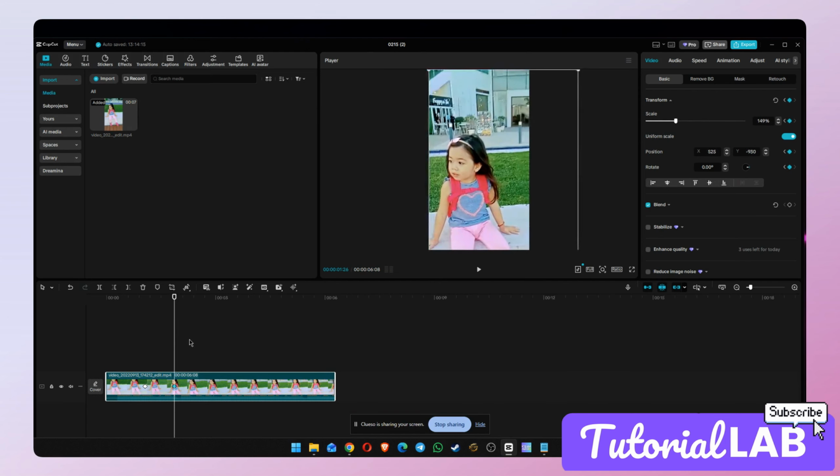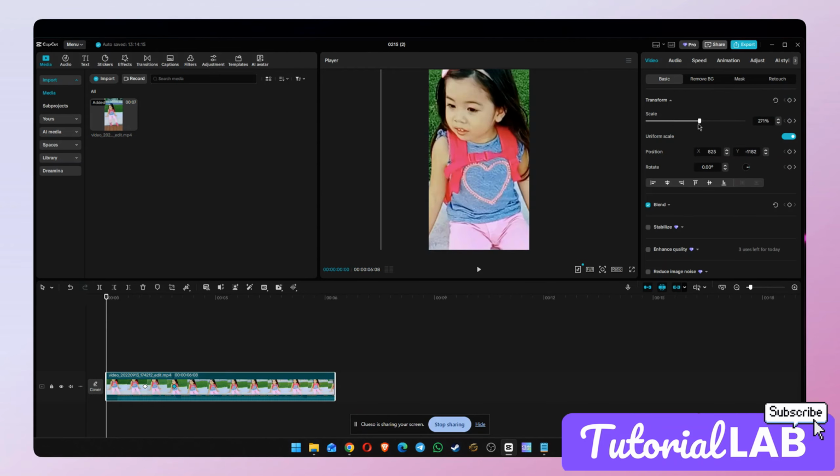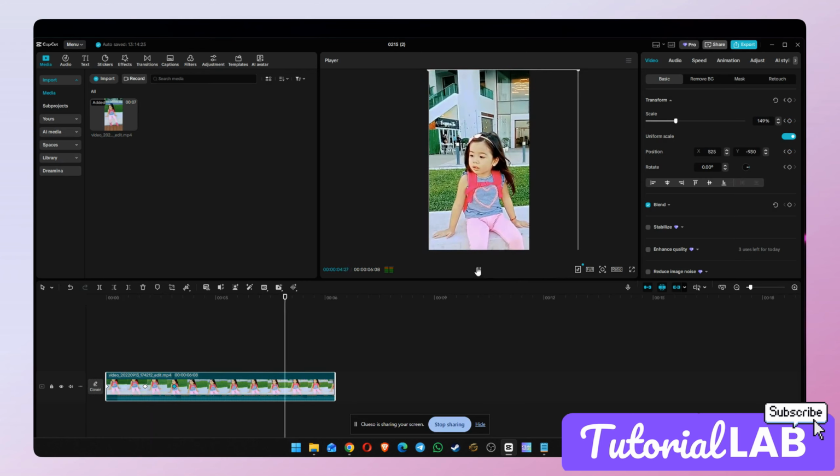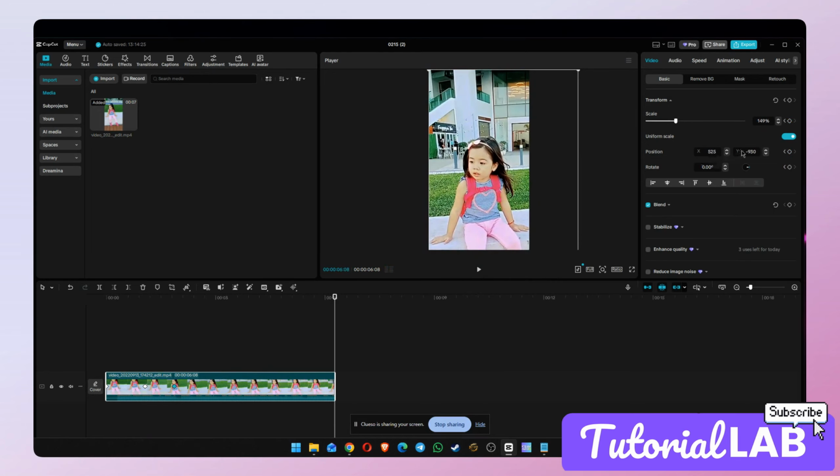When we finish, we can play the video to see the zoom effect. Let's play and check our zoom. That's how we add a zoom. We just need to adjust the position and set the scale and settings. Once we finish, we know how to zoom in and out on CapCut.